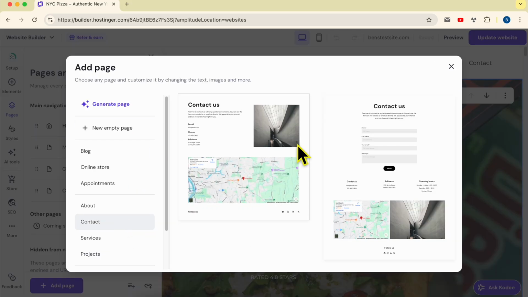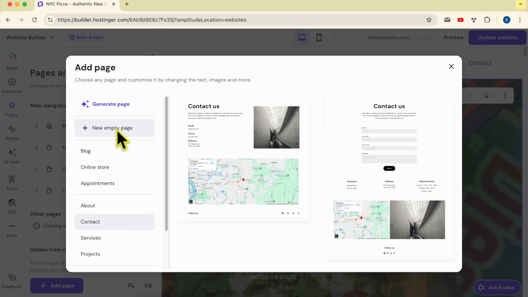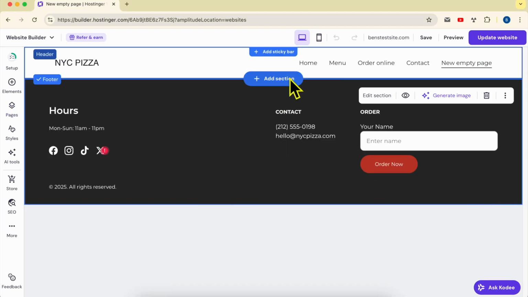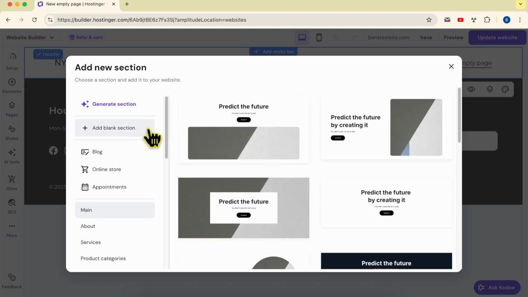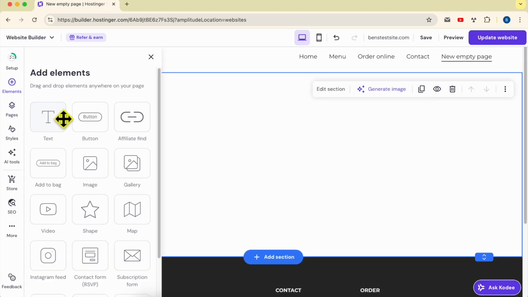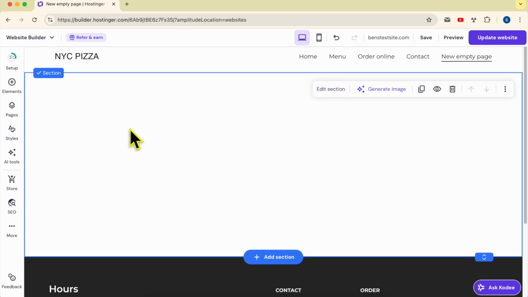You can also create a new page which is empty by clicking on this new empty page. As you see, this is an empty page. You can add a blank section just like that, and then continue adding elements to your page like a title, a photo, a text paragraph or text. And as you see here, this is your new page. Now let's see the other ways to create a new page.